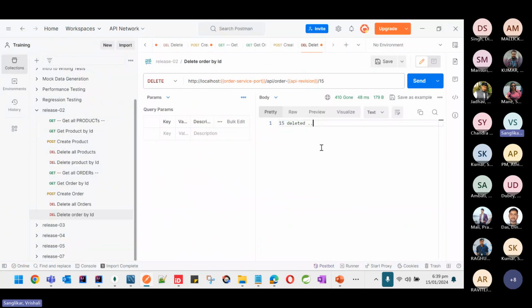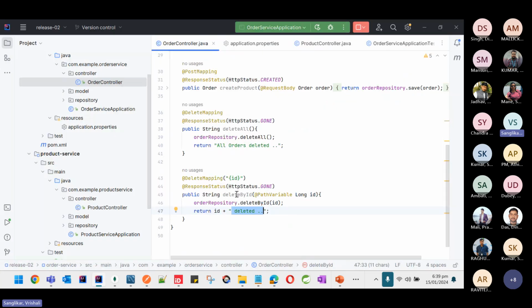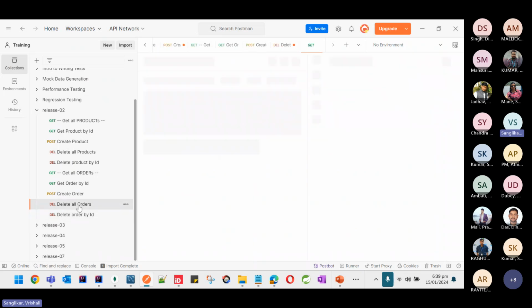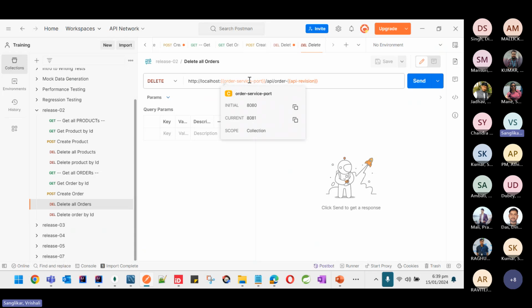This is the response that we are sending from our service method of the order controller. And this is what then reaches our Postman or our browser. If we are putting this endpoint in the browser, that is what we get in the browser or any other API testing tool that we are using. It comes on the console. So when we delete all orders, you have the correct order port over here and the correct API version.